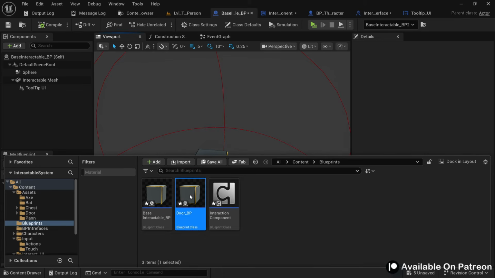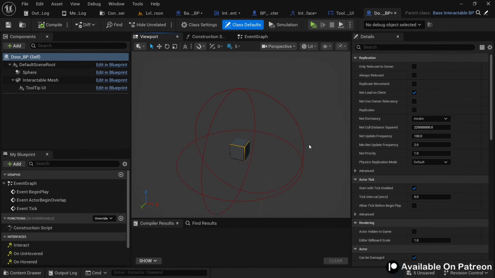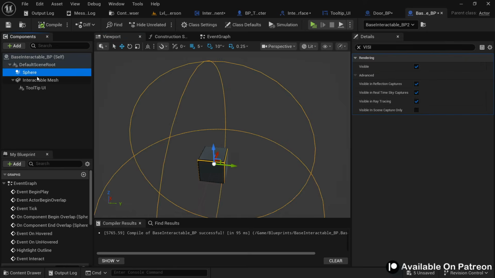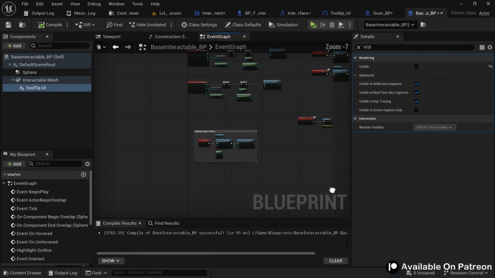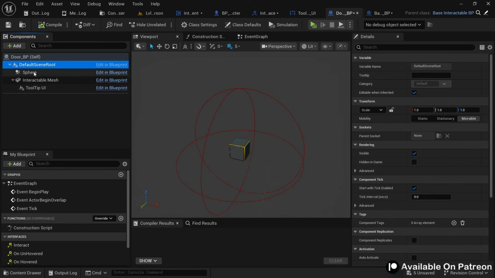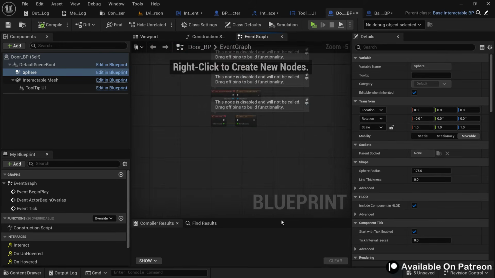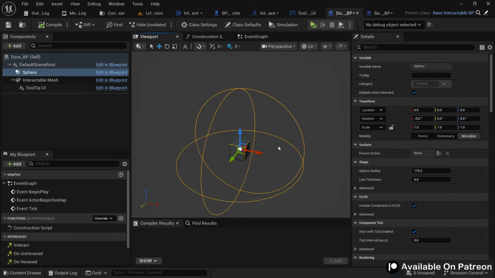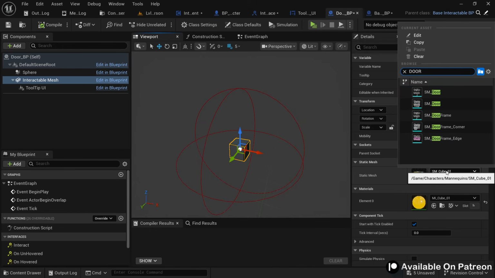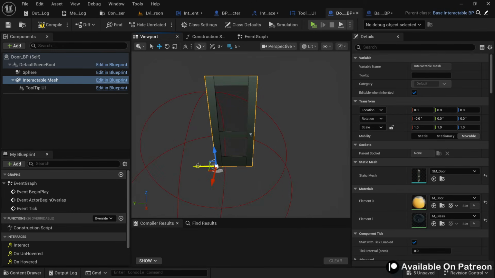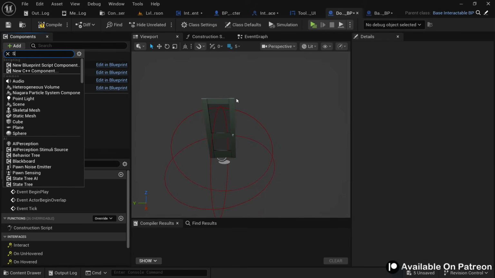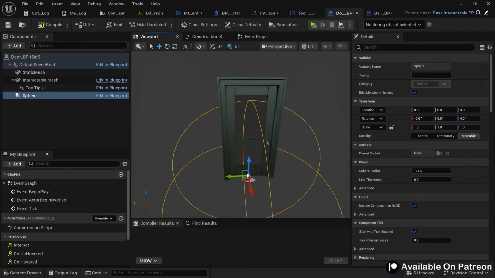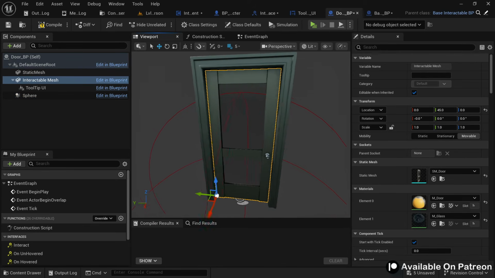Open this up. And here you'll see it's the exact copy of its parent class, which is base interactable pp, because all these components and all the logics in the event graph are being inherited into its child blueprint, as you can see here. So we don't have to write logic again and again for every blueprint class. Just simply make the child blueprint of it. Now all we need to do here is just select your door mesh. There you go. Let's shift this to the center, and here we are also going to add one more static mesh for the door frame. There you go.